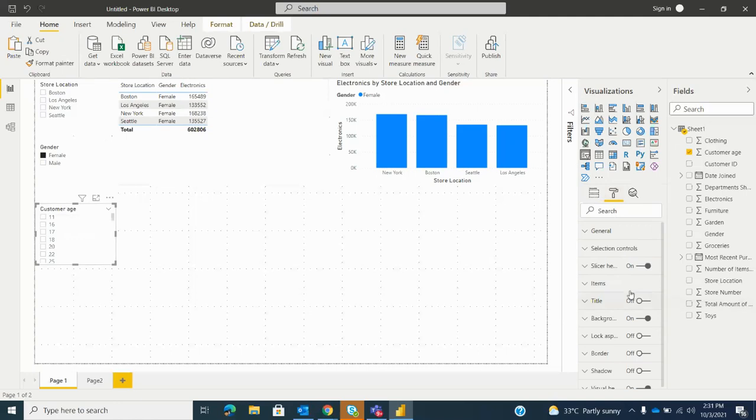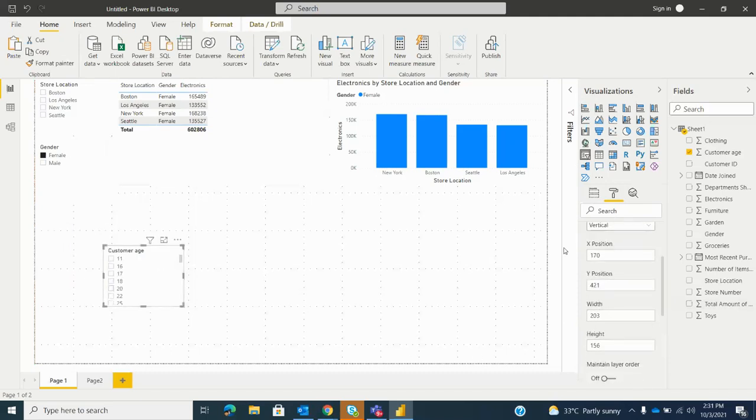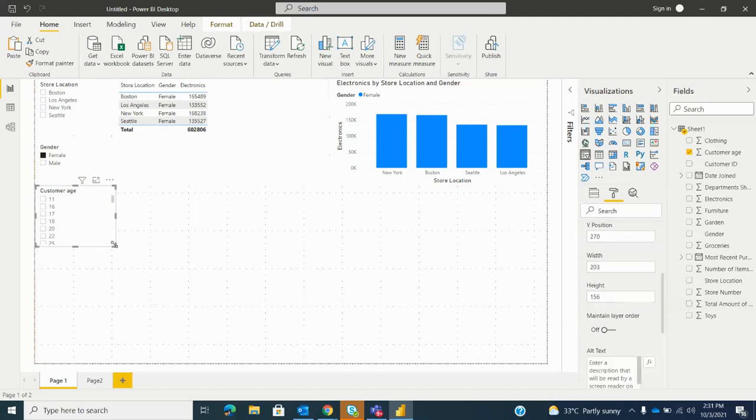Now if I see, General is basically based upon the x and y position. If you move this one, the x and y position gets fixed. Wherever you want to keep it, the x and y position will be seen over here. And height, if you want to decrease or increase the size, you can use it. This is how you can increase or decrease the height of the visual.